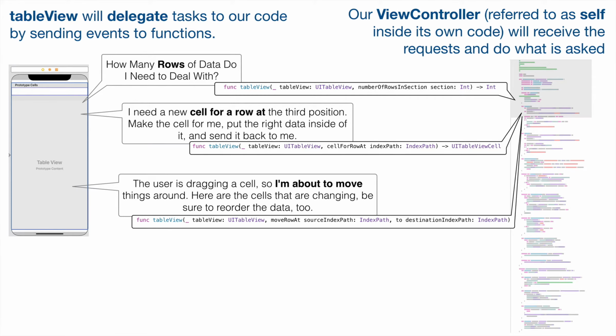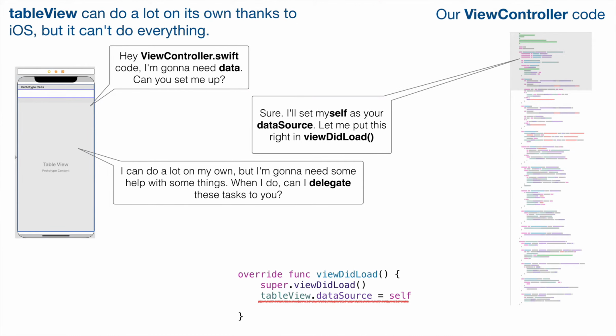Now, delegation is really common in iOS. Swift is specifically built for it. You're going to see it come up in other apps as well. If this sounds a bit confusing, we'll do some examples in just a bit.